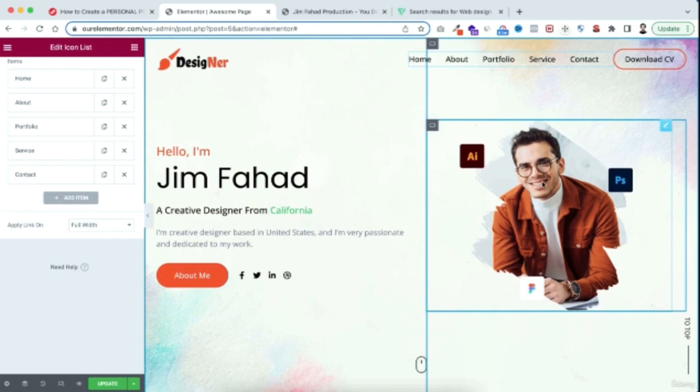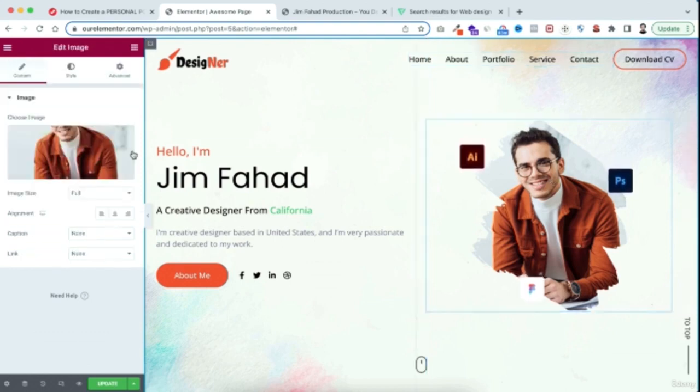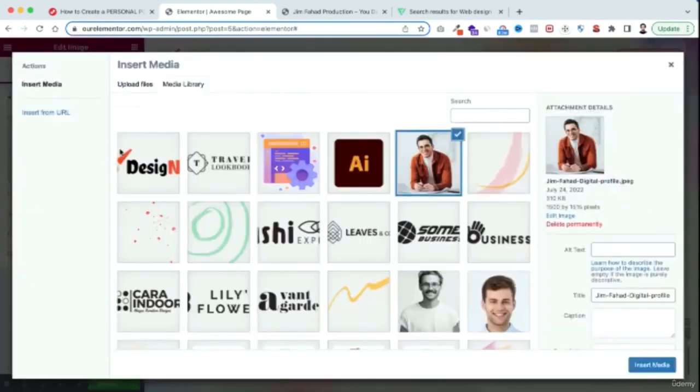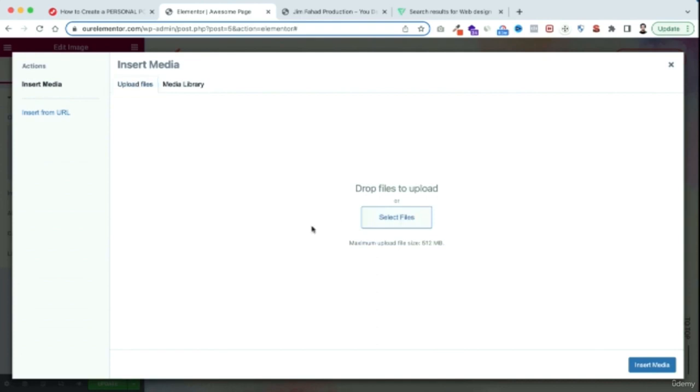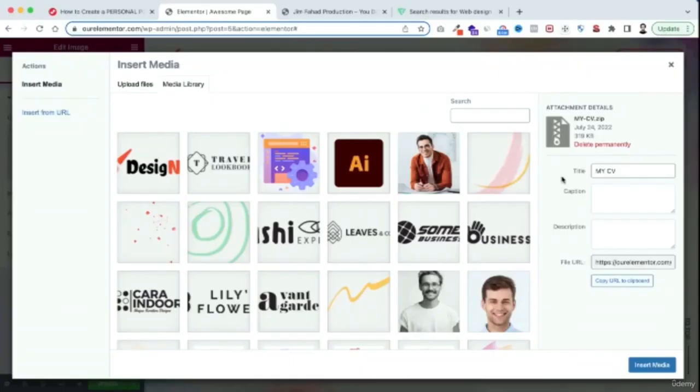Let's just click on this image. So if you want to change or replace this image, you need to click here on this choose image. Basically here everything we can see, all these are uploaded images, but now I actually want to upload the CV file. That would be a zip formatted file. So let's just go to upload files. From here click on select files, and this time I'm selecting my cv.zip. So let's select it, click on open, and now basically I just want the link of this zip file.